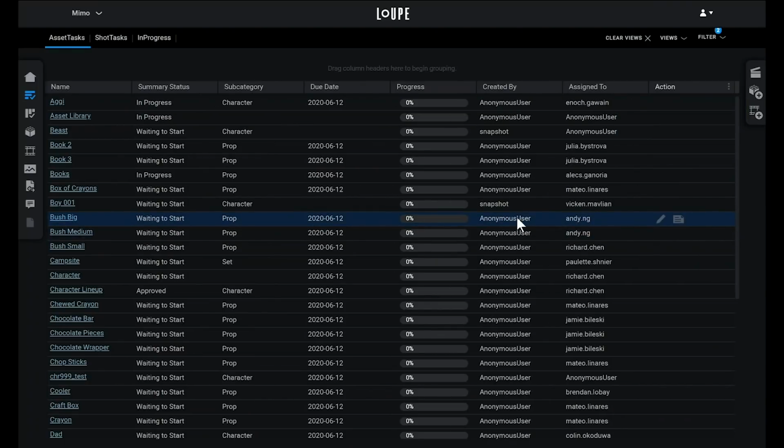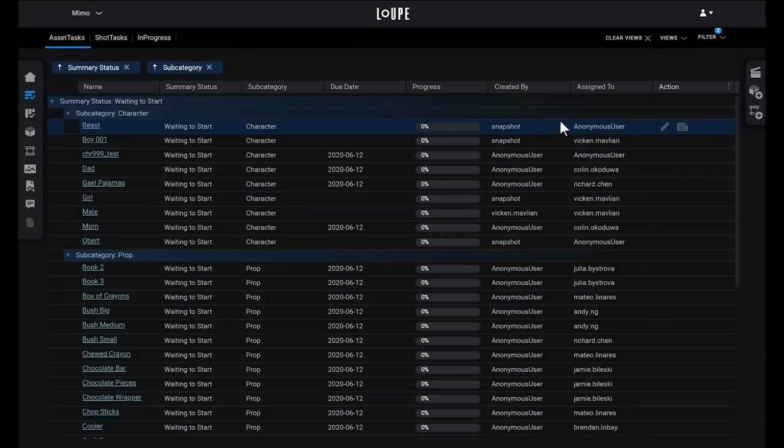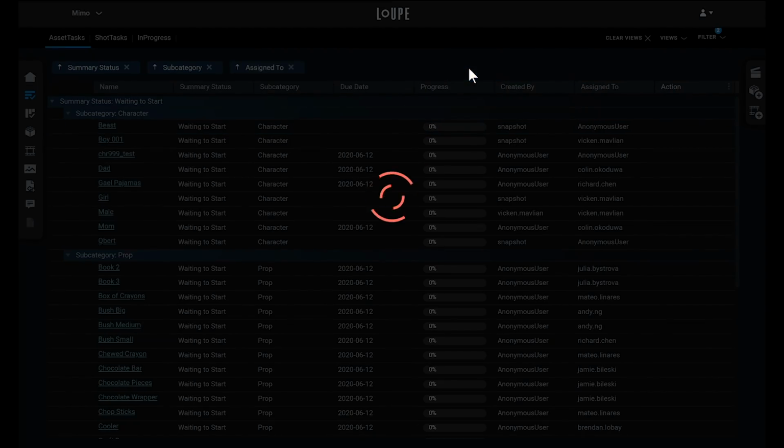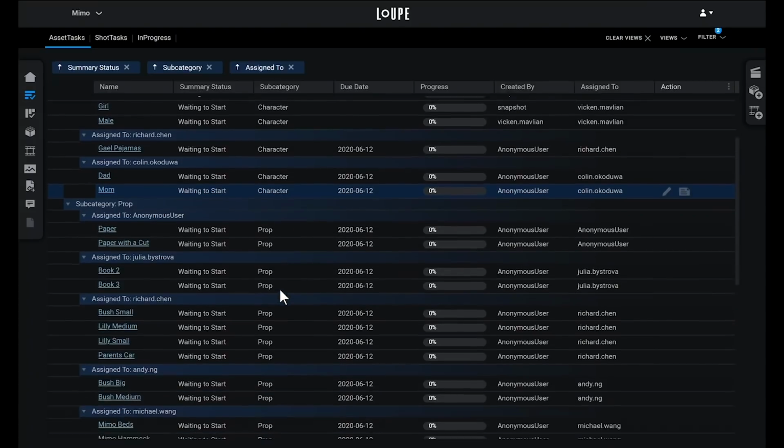All list views in LoUPE support a grouping mechanism by dragging the column headings to just above the data rows. I can first drag the summary status column to group by status, then drag subcategory to group by asset type, and finally drag assign to group by user. Now you'll see that I have a view showing the data organized in the way that I want to see it. Also note that there's on-demand scrolling, so as you scroll down, you'll see the additional data sets load.